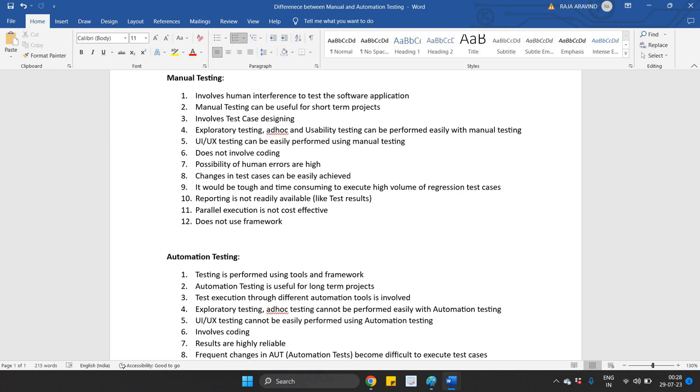But in manual testing, if there is a human error, we cannot identify where it is. That becomes a hectic part again. Now, if there are frequent changes in the test cases, that can be easily achieved with manual testing. But in automation testing, every time we have to change the test script, that will be tough.